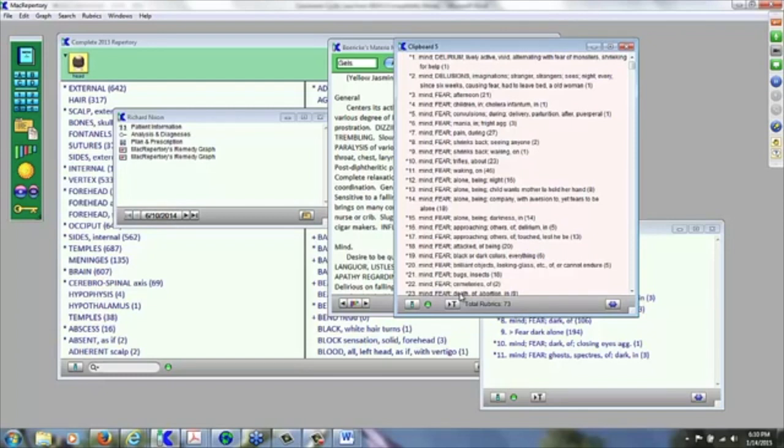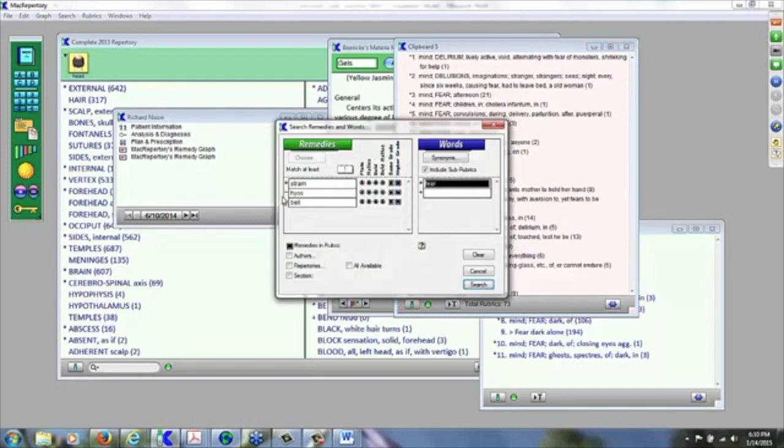And you would do the same thing for hyoscyamus and belladonna. Let me show you how. Control F brings me back. I'm now going to take the stramonium. I'm going to make that the negative. I'm going to make the hyoscyamus a plus. And again, I'm going to click on the search button.